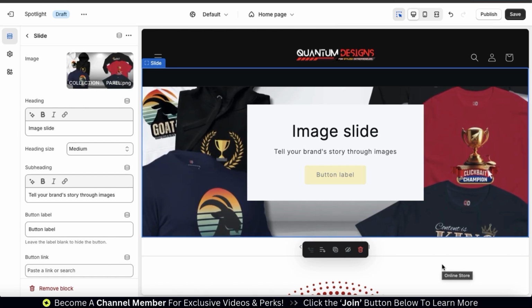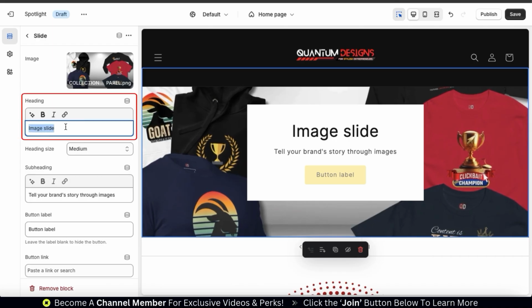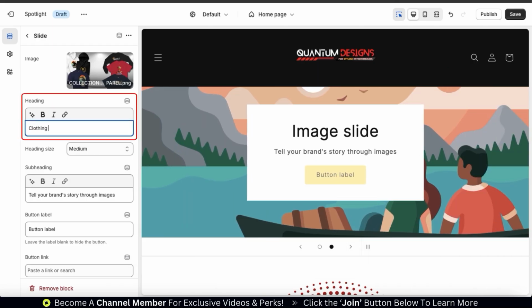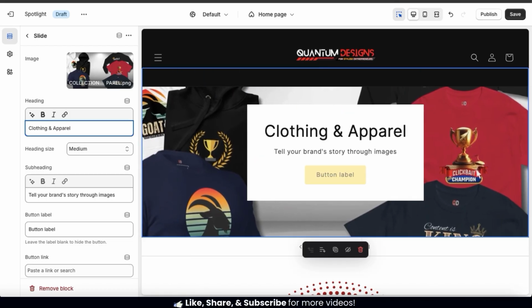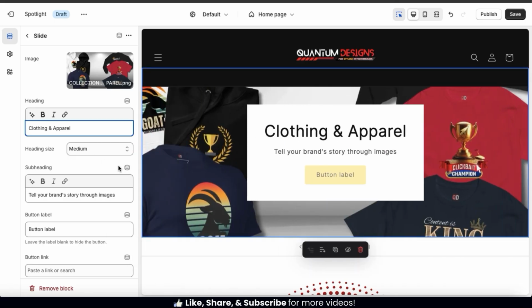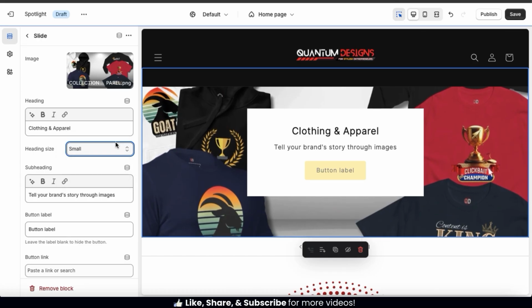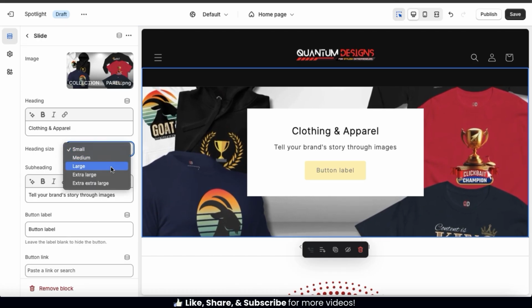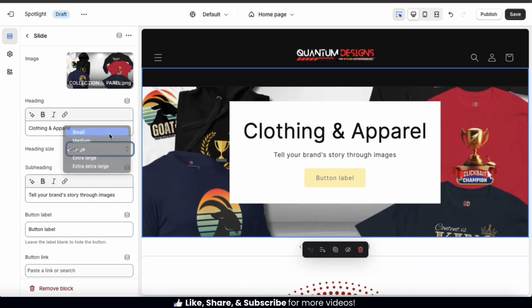For this slide in my slideshow, I'll be promoting my clothing and apparel collection. So in the heading text box underneath, let's type in a heading for my slide. I'm going to keep it simple and type in clothing and apparel. And underneath this, we can use the drop-down menu to select a heading size. You can select any size you like from small to extra large. The size you select will depend on the style of your store and the amount of text. For my slide heading, I think I'm going to go with small.